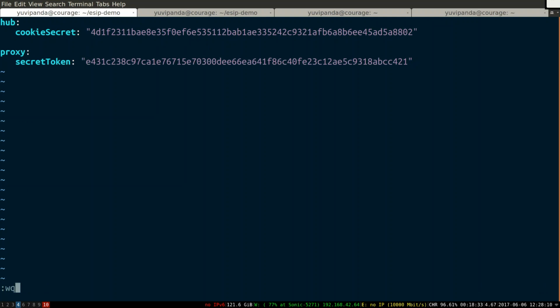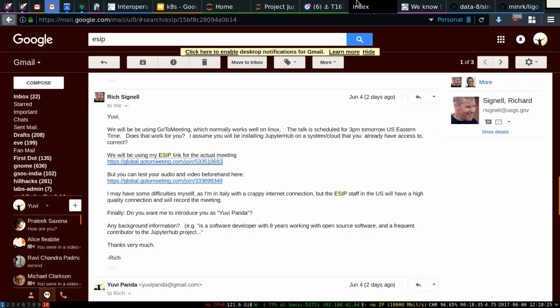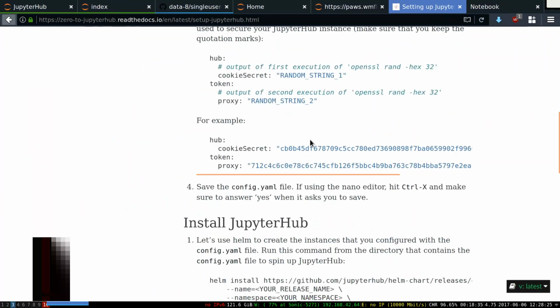Now, this is the entire state of our JupyterHub cluster. We're basically saying these are going to be the secrets that we're going to use, and everything else, give us the defaults. And I am just going to install it now. I'm just going to copy paste this line. There we go.